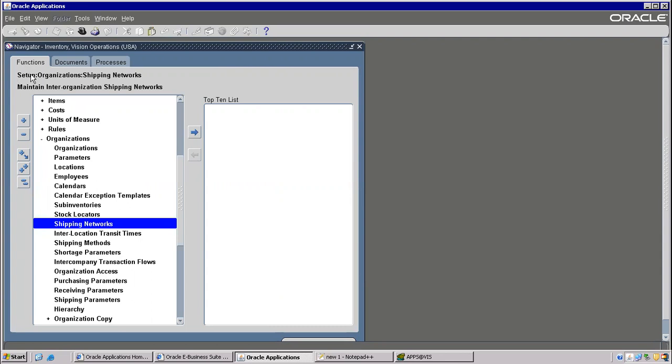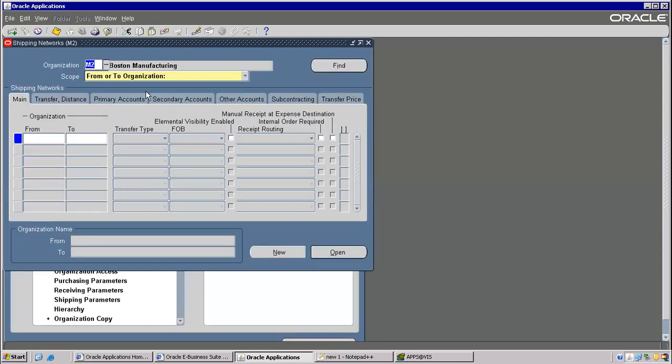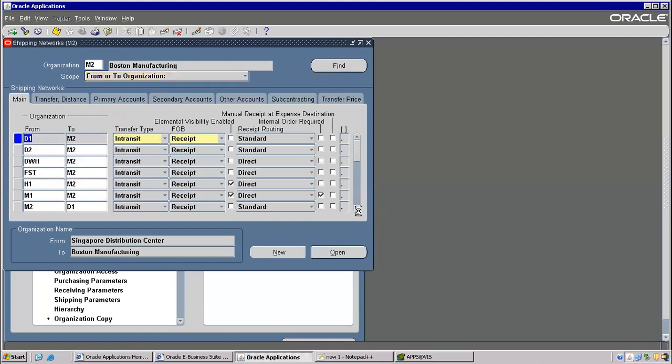See, setup, organization, shipping networks. Now click on it, already there it is. Okay, you don't need to do it. I'm just showing you. Oracle has taken it, but in your organization, if it comes, you have to do it. How to do it here is simply F, you are from organization to organization, save it. That's it. No additional step. So M2 to M1, just check. It's already there, right? If it's not there, adding is not a big deal.